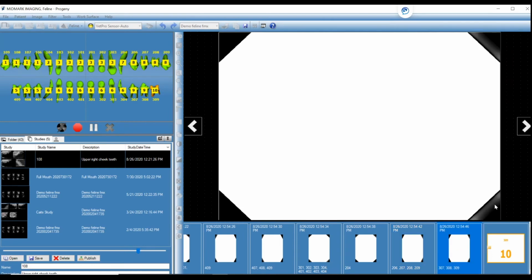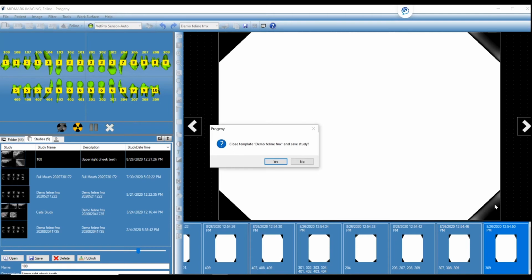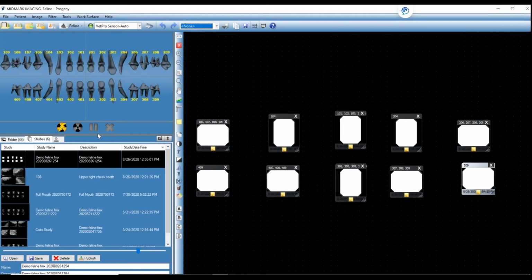And now you'll see what happens with our last image. It's going to ask us, do we want to close the template and save as a study? We're going to say yes. Now if we look over here in the studies, we now have 6, and here is our new template that we've added today.